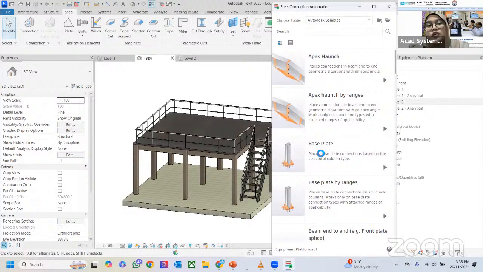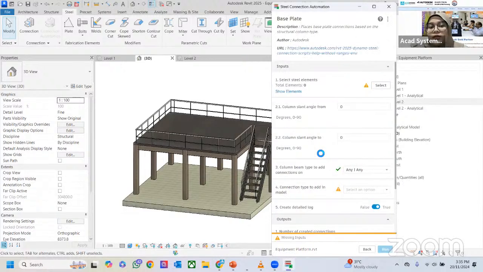Okay. For you to use this connection automation, first of all, you need to save your file. After you save your file, you can use this connection automation. Otherwise, it will not allow you to add the connections automatically, right?